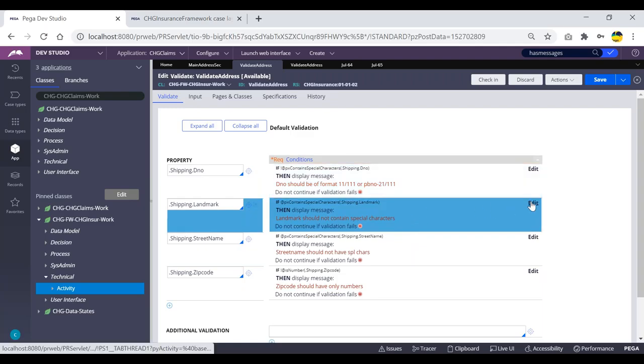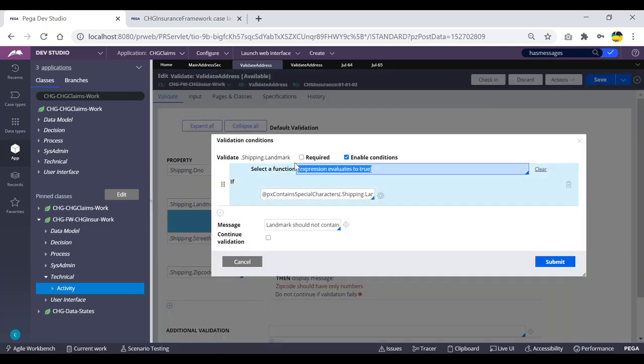We're going to the main library, that is the OOTB expression builder, and there I'm checking one property called landmark. What is the function I'm using for this landmark? I want to check whether this landmark property, with the value from the clipboard, has any special characters or not. If the value has special characters, then I want to show some error message.